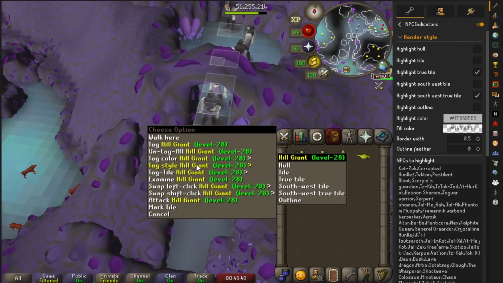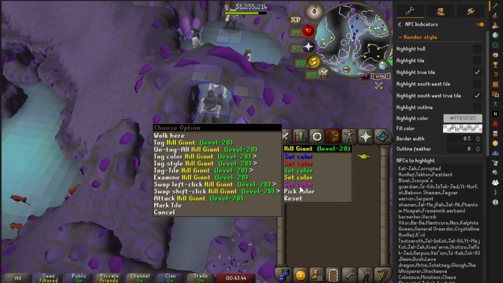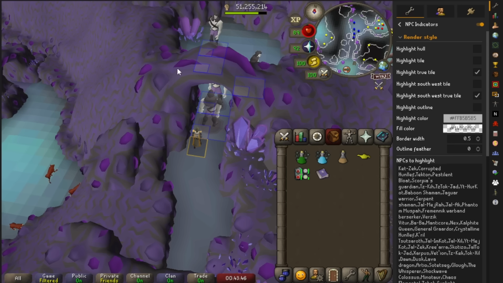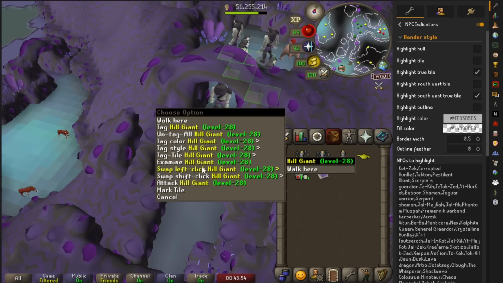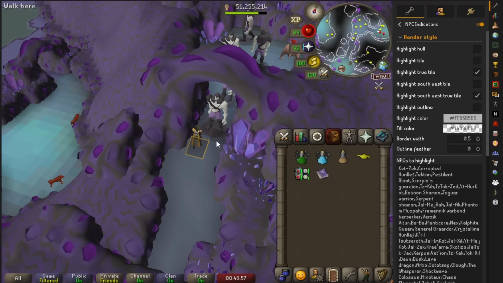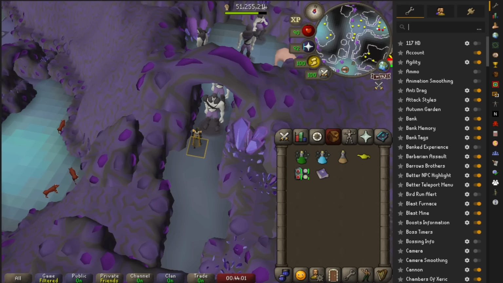The other thing you can do from here is tag color. You can set a color to blue. You can go to pick color and it'll bring up the color picker thing, which you can't see on my mouse. And then you can change it. Let's do green. It's green now. Cool. So if you want to change colors on stuff, you can do that too. And untag. So that is NPC indicators, Better NPC Highlight, and tile indicators.